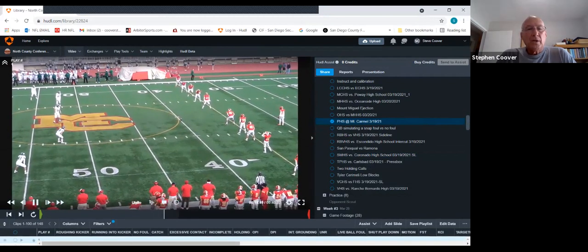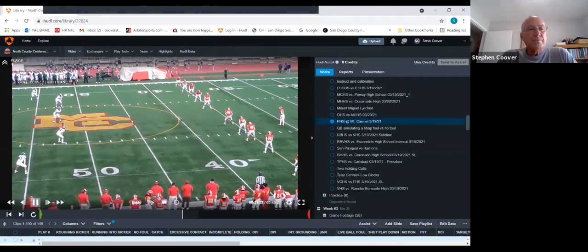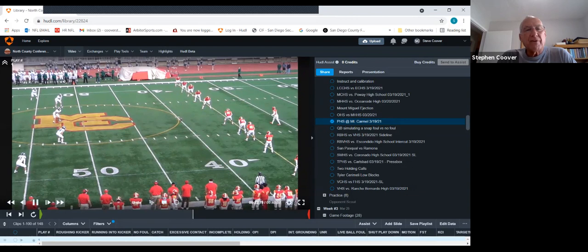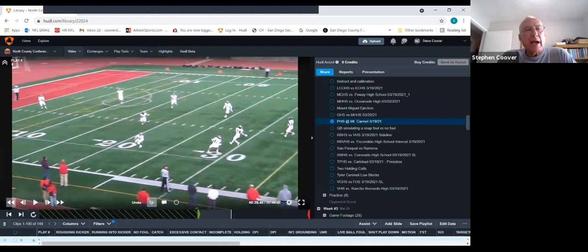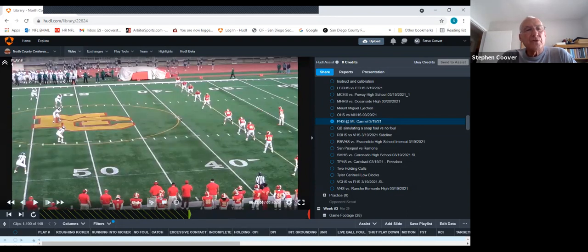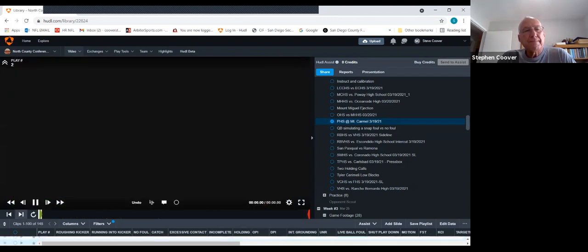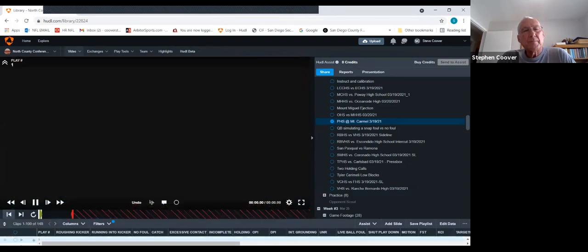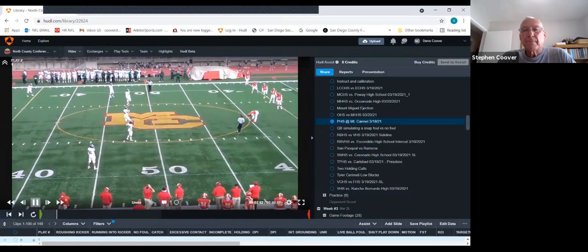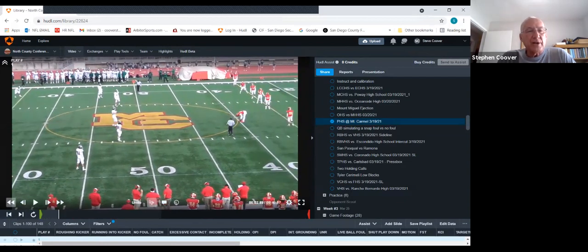Okay, so now when I want to pause, I pause. When I want to go slow, I go slow. When I go fast, I go fast. When I want to go slow backwards, I go slow backwards. If I want to go fast forward, or fast backward, those are the switches right here. This takes you to the next play. This takes you back to the previous play. Those are the switches down here.